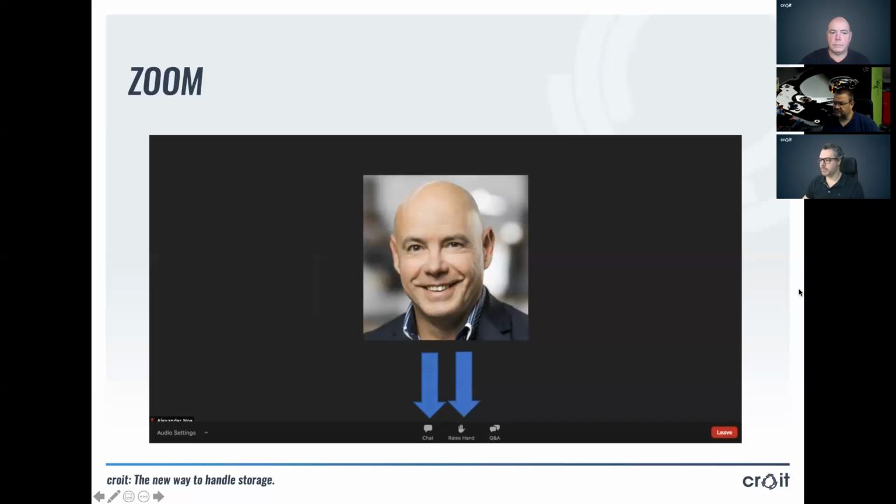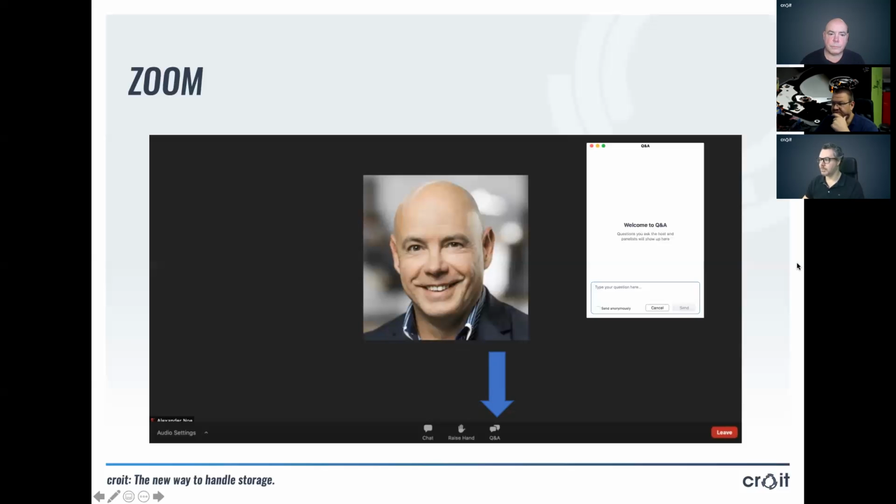We also have the raise hand functionality. If you have a question, please also either use the chat or the Q&A function, which is the other one on the bottom bar. When you use the Q&A function, you can type a question. Here you need to tick the checkbox "send anonymously" so that your question is sent anonymously.